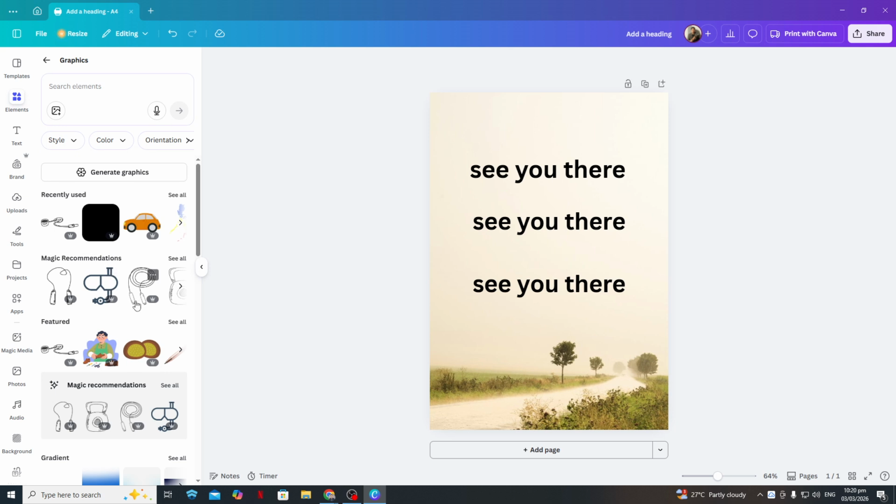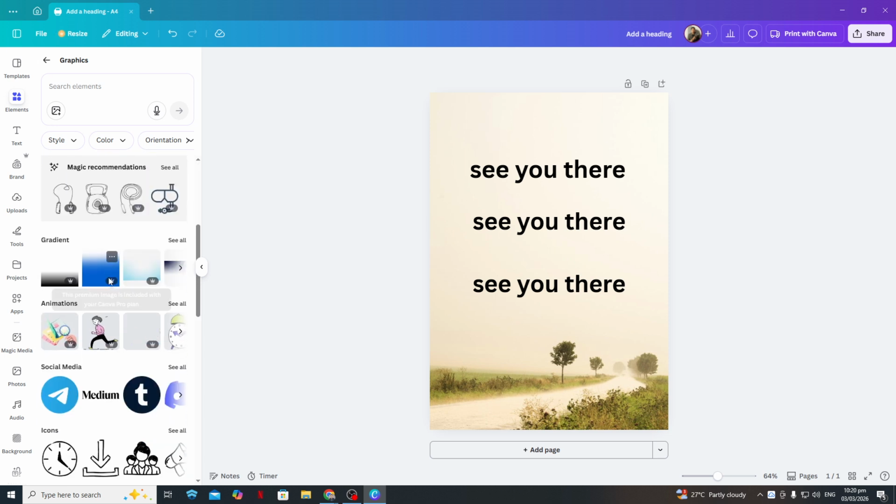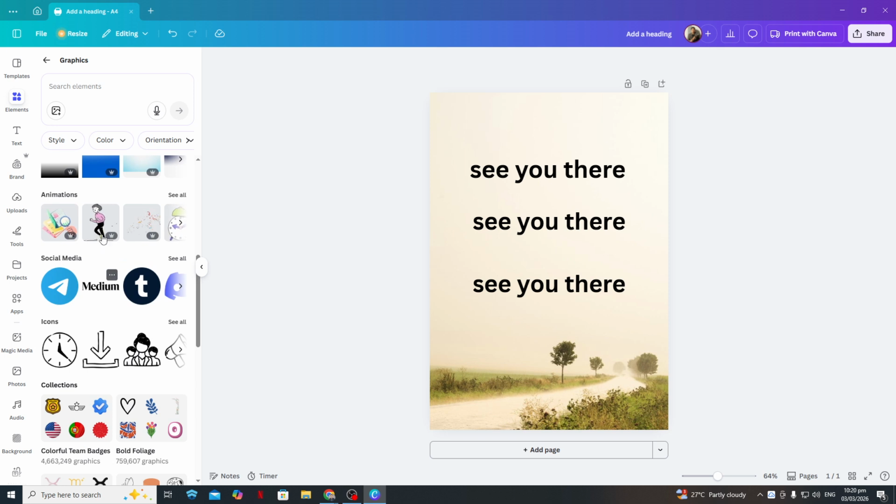Inside the Elements panel, scroll until you find the section called Shapes. You'll notice a variety of basic options, like squares, circles, triangles, and other simple forms. Click on the shape you want to use, and it will automatically appear in the middle of your design canvas.